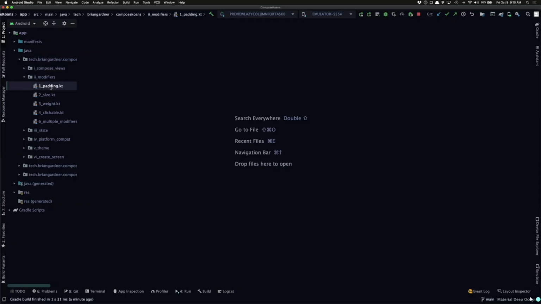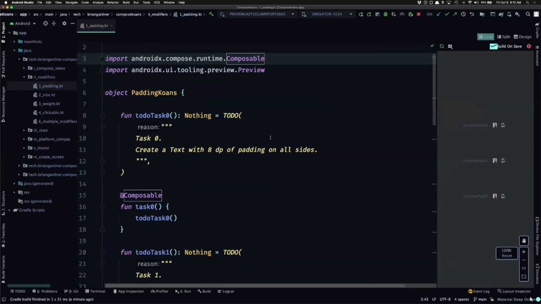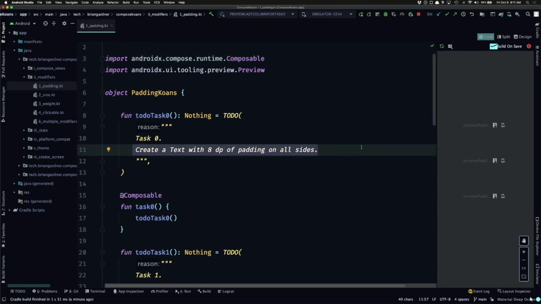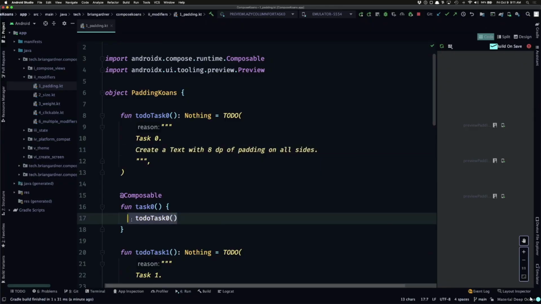Modifiers, we've looked at these a little bit. But there's a lot of different things that you can do with modifiers. You can do things like add padding. This is probably going to be bread and butter for a lot of your modifiers. Pretty much everything's going to need some padding.